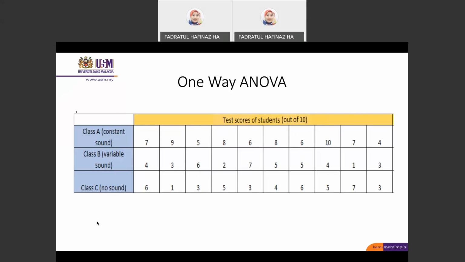The test scores that we obtained were as shown in the table. Class A, constant sound. Class B, variable sounds. And class C with no sound. So these are all the data that we have collected, 10 scores from 10 randomly selected students, as shown in the table on the slide.